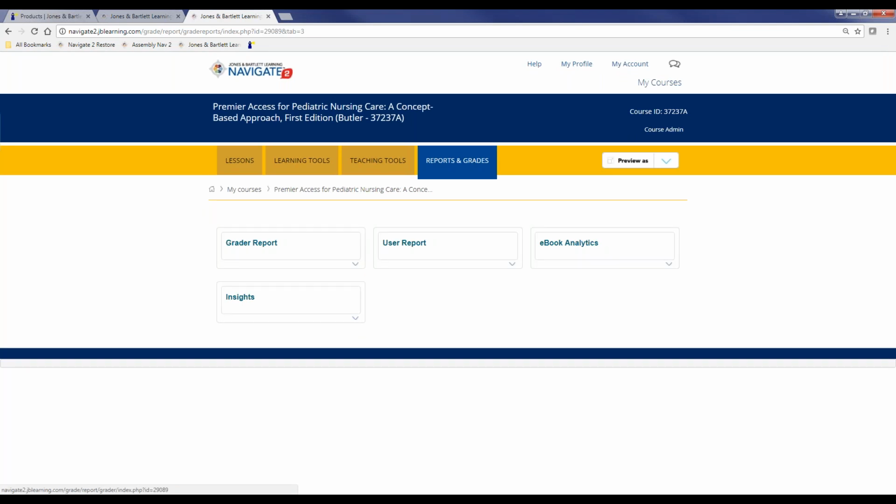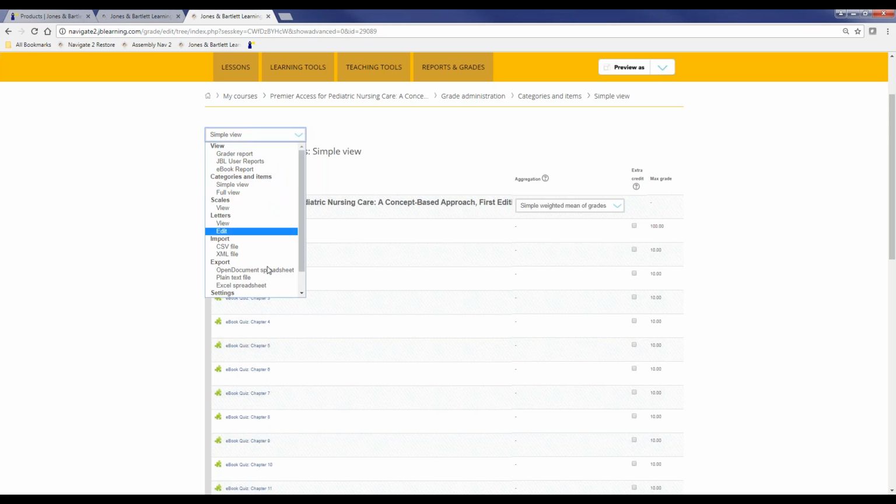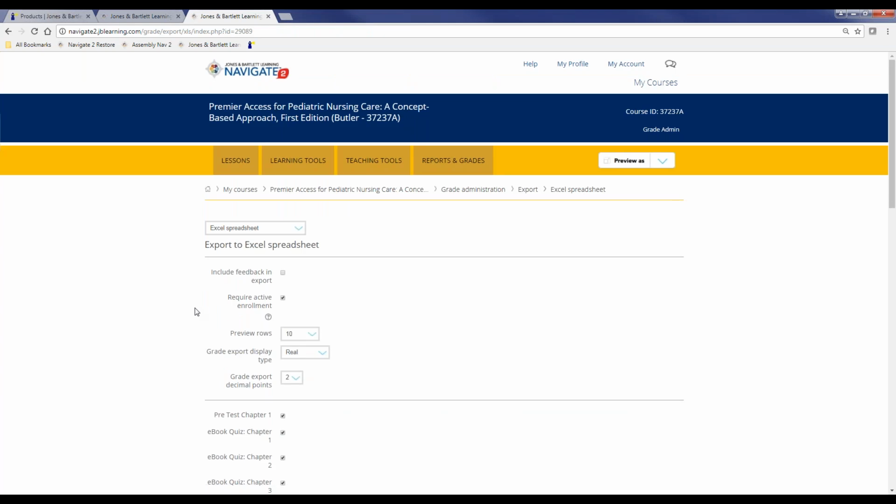And then also within the gradebook, you do have the ability to come over here and customize it. If you need to customize a gradebook or set up weighted grading, you can very easily do that, and that's something that we can cover in a full demo. And then finally, if you need to export the gradebook as an Excel spreadsheet, you have the capability of doing that as well.